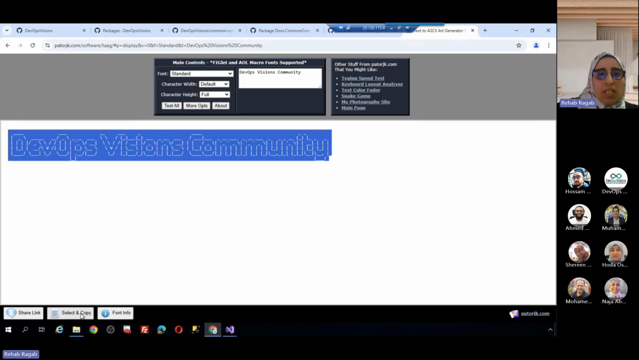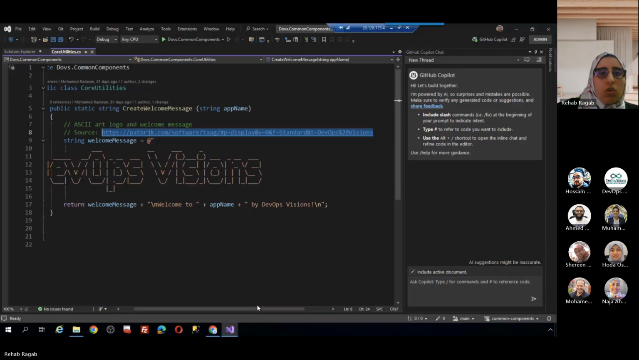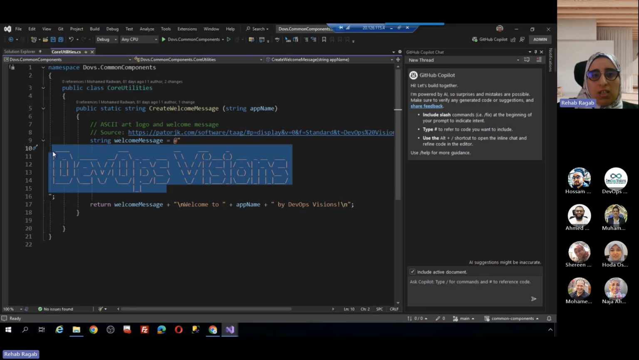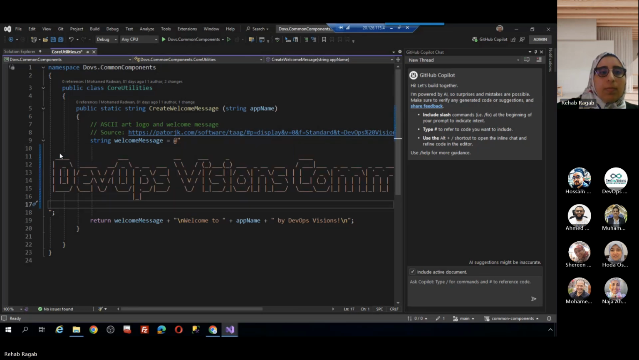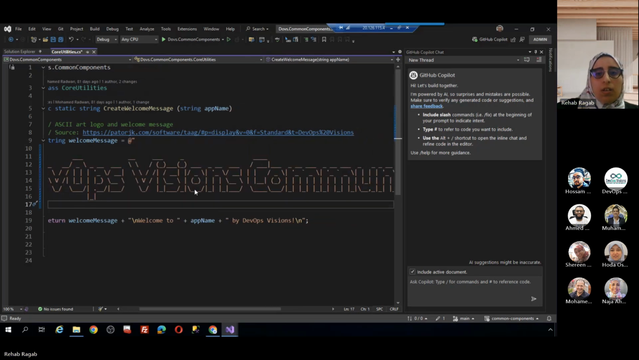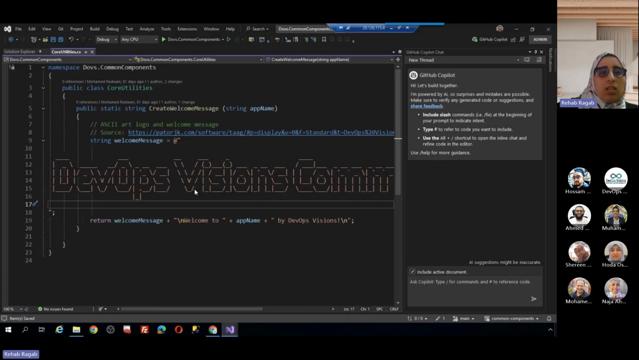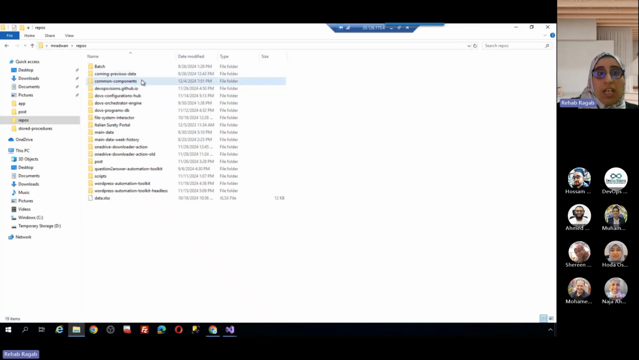and select and copy this message, and just update this one to add the new word, which is community, at the end of it. Let's save, and this is a Git repo.